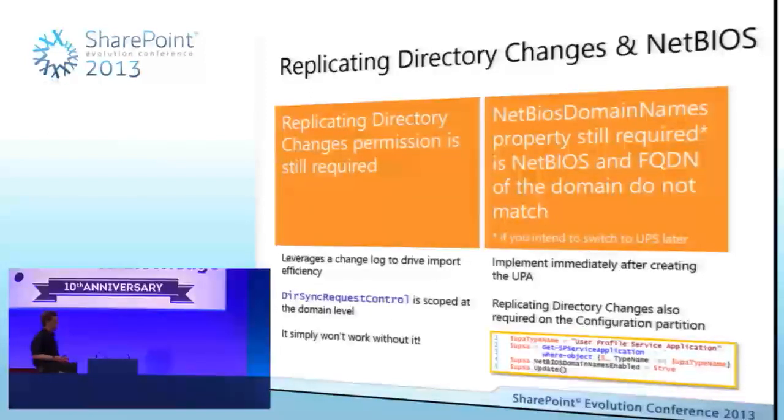It's very important to understand you need to do this before you create a connection. So the best way to approach this is to just always set it immediately after you create the UPA. That guarantees you're in a good state.